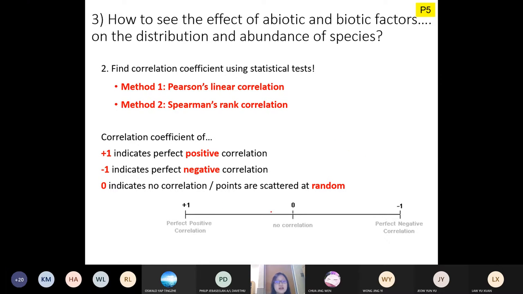If the correlation coefficient you calculated is more than 1 or less than negative 1, then you know there is definitely a problem with your calculation. Okay, but there is a caveat. Okay, there is a but. Correlation is not everything. Just because X increases when Y increases, so if X increases, Y increases, it doesn't mean that X has caused Y to increase. Okay, correlation does not equal causation.